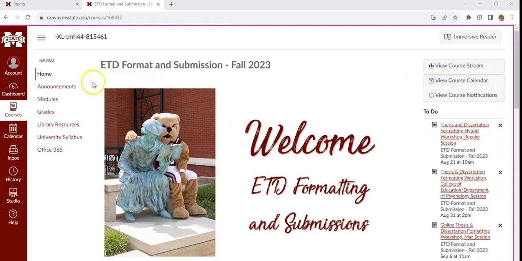Here from the home page, please note the announcements link as we make use of this throughout the semester, sending reminders about upcoming deadlines or any changes that may have happened. Everything will be submitted to our office through the modules page, and if you need to see where you are in the submission process, you can check your grades.